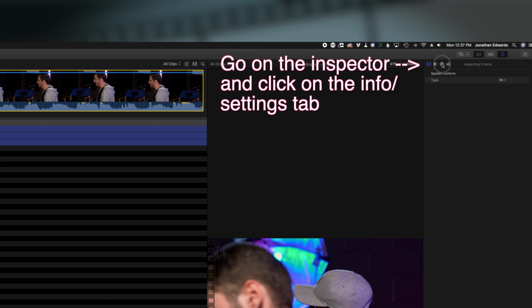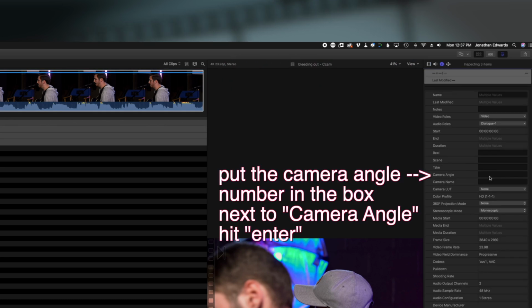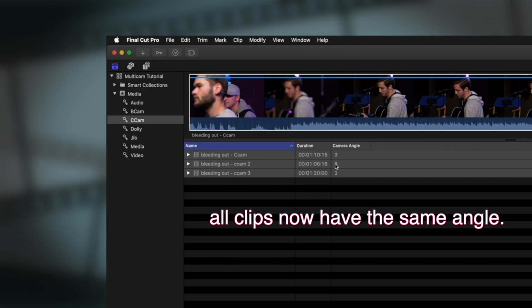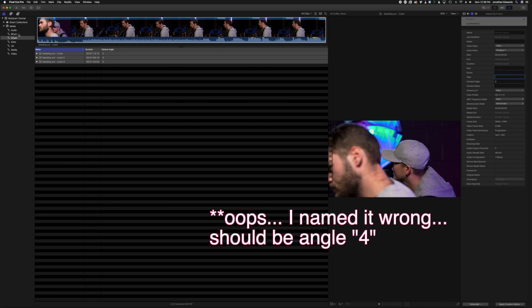Then I'm going to hop over to the inspector. Right over in camera angle, I'm going to type in three. Oh, sorry. Hold on. Let me fix that real quick. That's supposed to be camera angle number four.